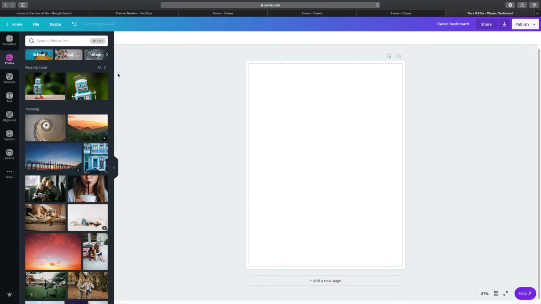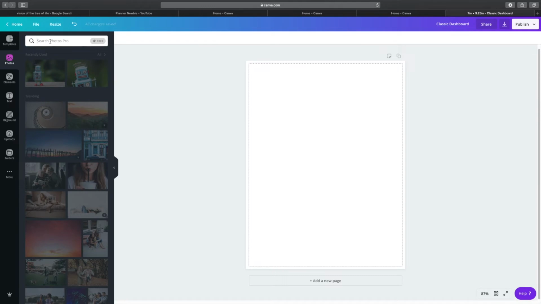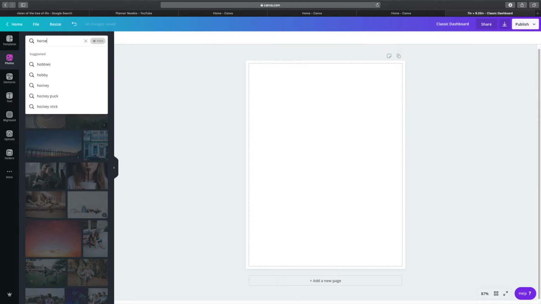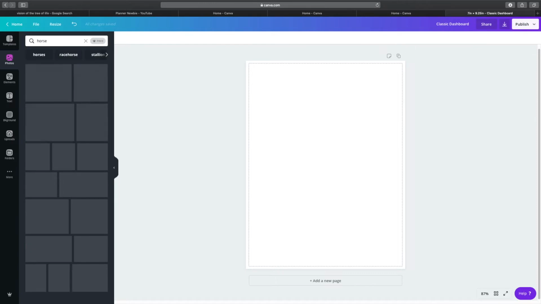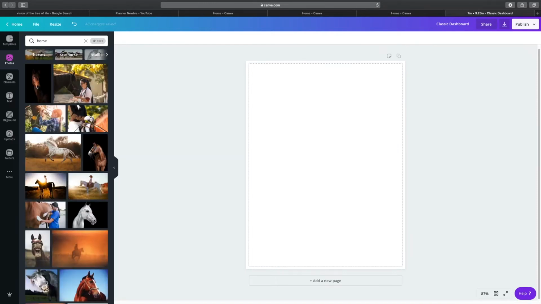So let's say I'm making a dashboard and I need a photo. Now I can stay here and search for photos, or I can come to a background over here and search, but I found that here in the photos is it's just a bigger library. So let's say that I'm making a dashboard and it's horse based. Right? I've got a horse themed happy planner. So I'm just going to put horse and see what pulls up. You get these gorgeous images that you can use.